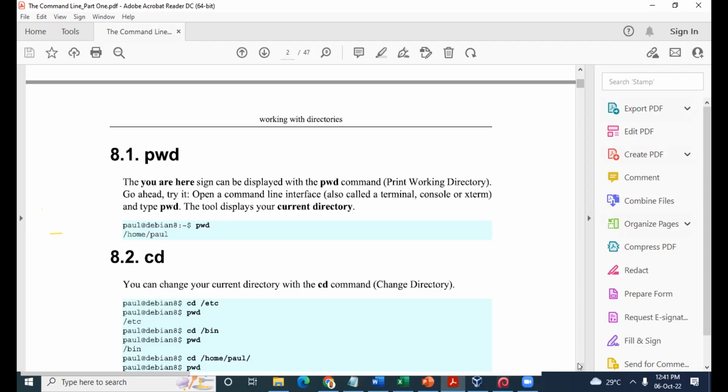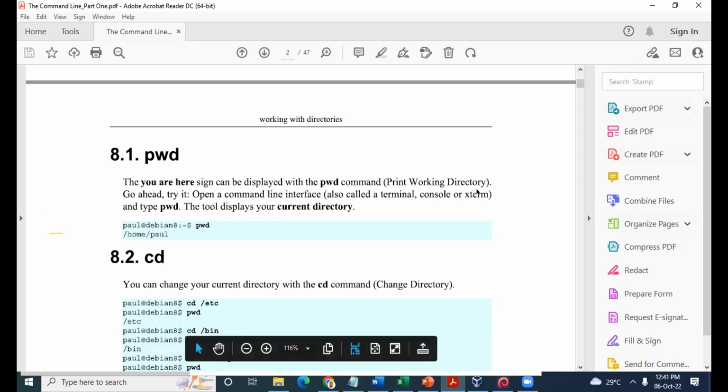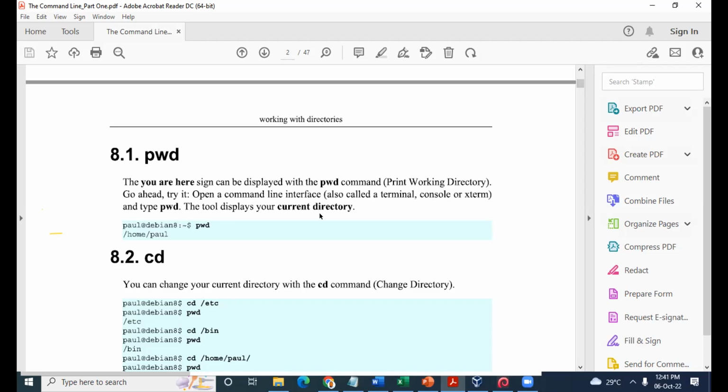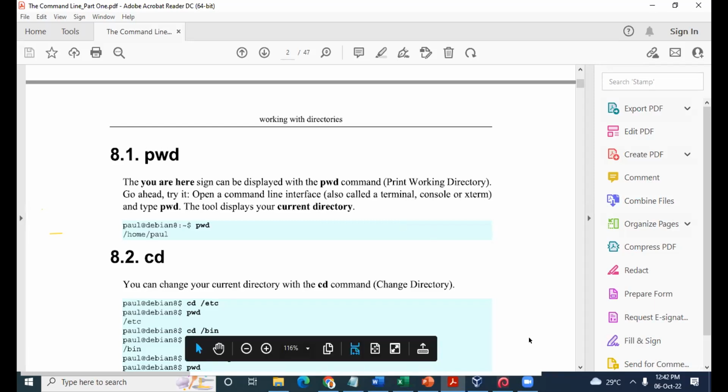Okay, so let's go. The full meaning is print working directory, right? That's what it means, print working directory. So it says, go ahead, try it. Open a command line interface, also called a terminal, console, or xterm, and type pwd. The tool displays your current directory. So when you type pwd, it will show you your current directory.